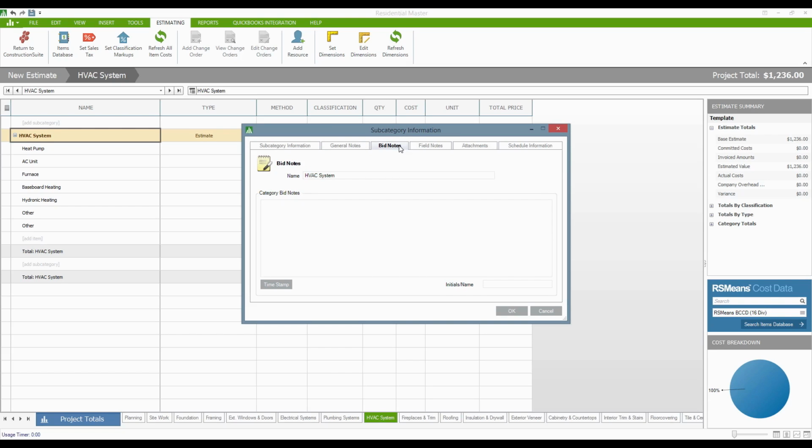Bid notes tends to focus a little bit more on information that you're receiving from the subcontractor, maybe cataloging a couple of different bids for different subs that you guys have set up. Field notes would be anything that's going to be relevant for your personnel that's going to be out on the job site putting everything together. So who to look for, who to call in case of emergency or anything like that.